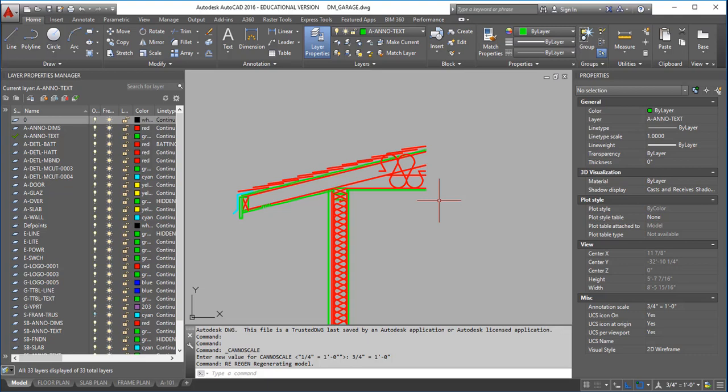Now I didn't change the line at all. All I have changed here is the annotative scale, and because some of my project is drawn at 1/4 inch equals a foot, and this part of the project is drawn at 3/4 of an inch equals a foot, we have to be constantly vigilant. Which scale are we at currently?